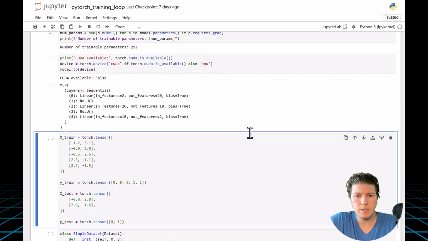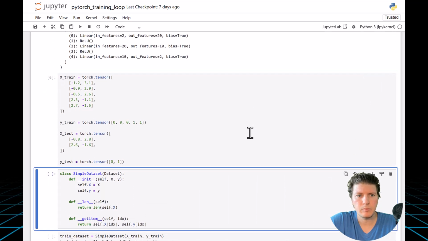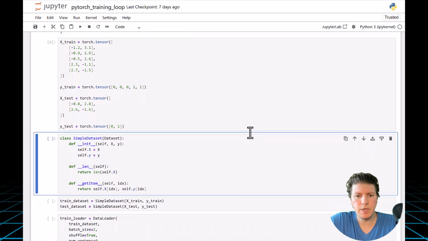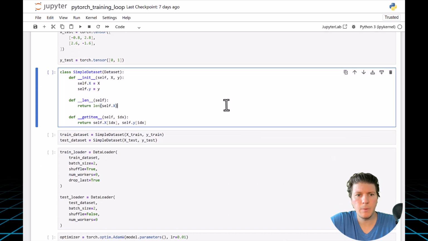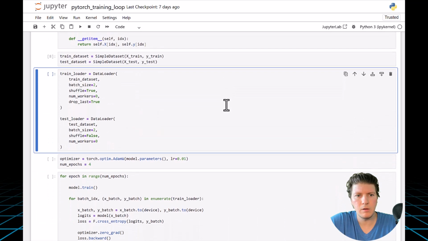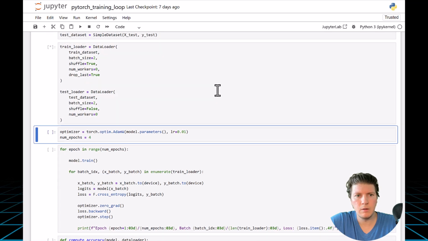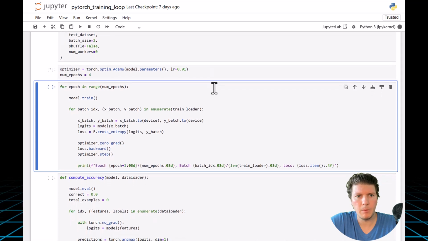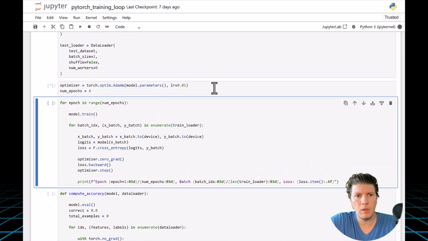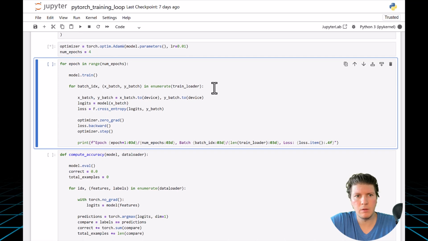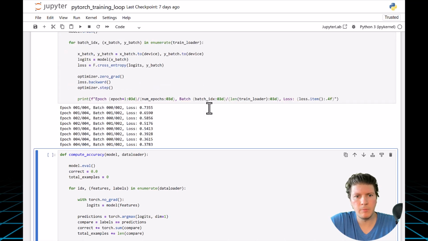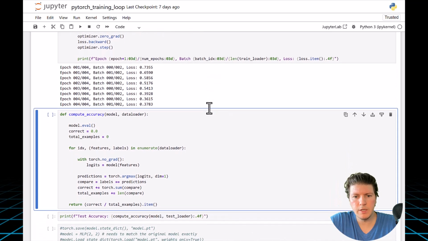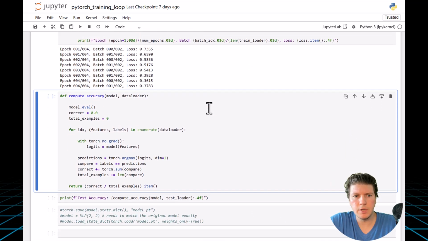Next, we define our train and test datasets and configure the train and test data loaders. We choose AdamW as our optimizer and set the number of epochs and execute our training loop. Finally, we can compute the accuracy, evaluating the model on the test set.